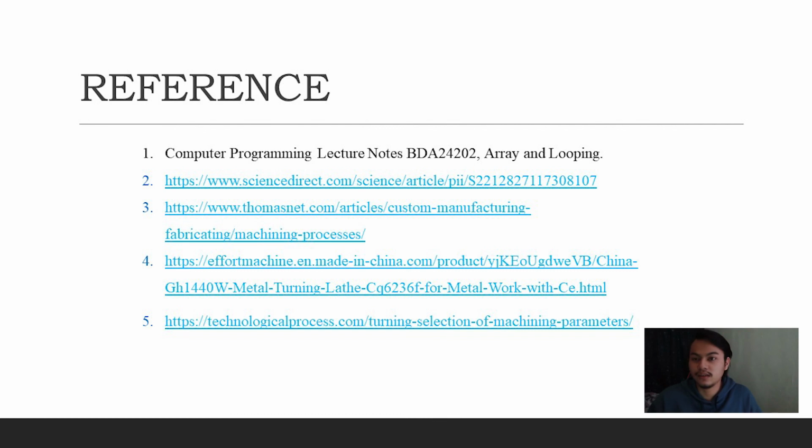Next is the reference. We actually used 5 more references, but these are some of them. One is the lecture note that we got from the lecturer, and we used Science Direct and Wikipedia to find out about the lathe machine and the parameters for the machine.